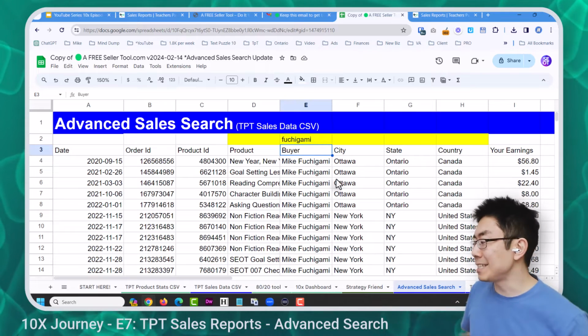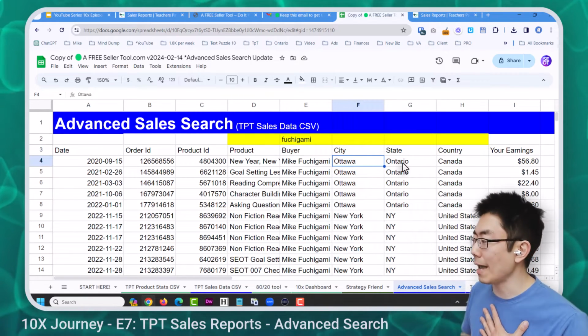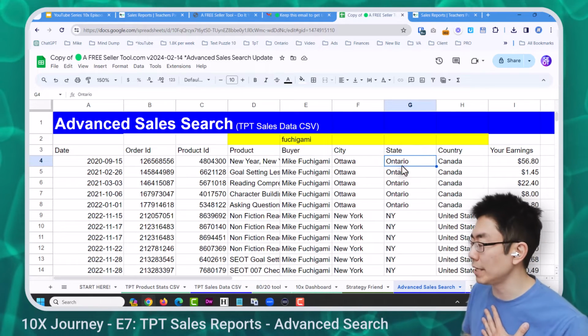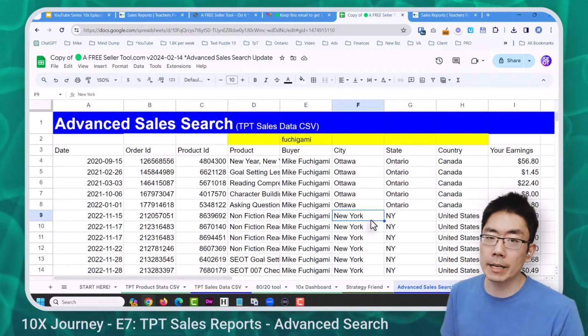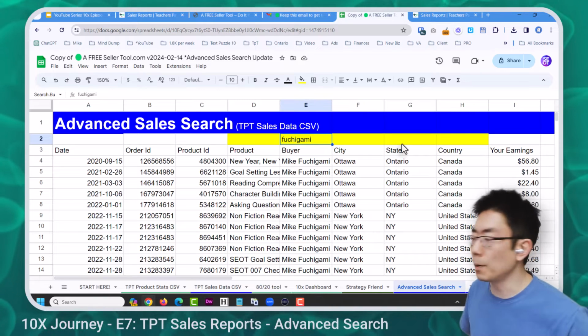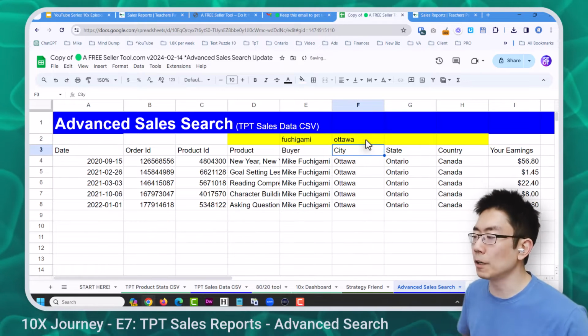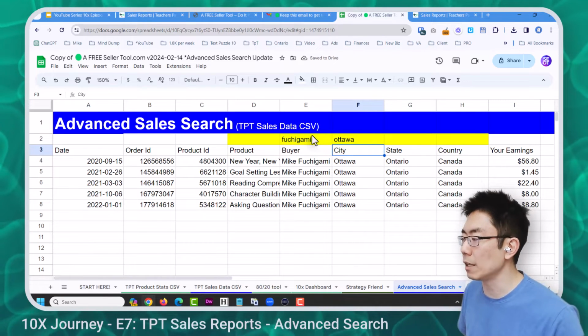Something interesting I can see here is I can see the city and the state. I have my actual account where I buy things, Ottawa, Ontario, but I also have an American credit card which has a billing address in the States. If I want to see only the purchases from Ottawa, I could add here Ottawa, and then it'll filter based on whatever words I have in the yellow spots here.